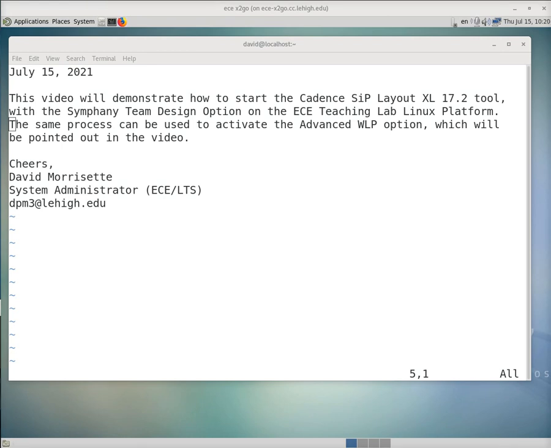Okay, we're going to make a video today, and this video will demonstrate how to start the Cadence SiP layout XL version 17.2 tool with the Symphony Team Design option on the ECE Teaching Lab Linux platform. The same process can be used to activate the advanced WLP option, which will be pointed out in the video.